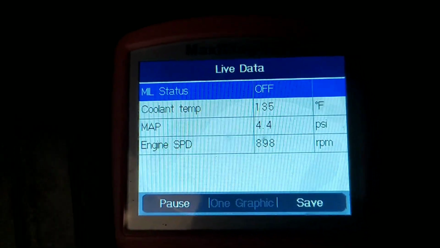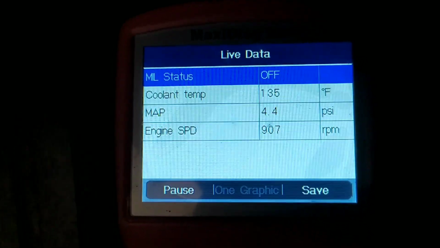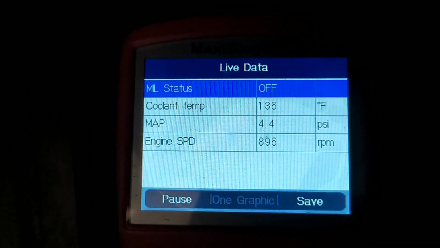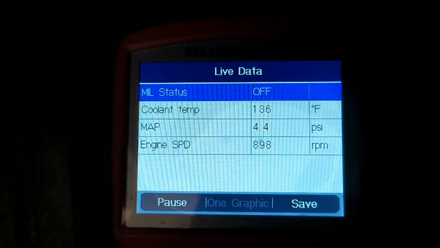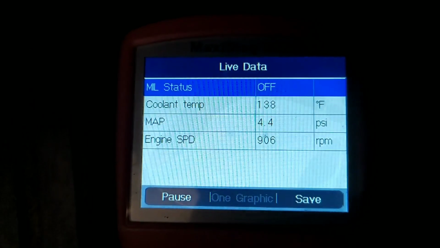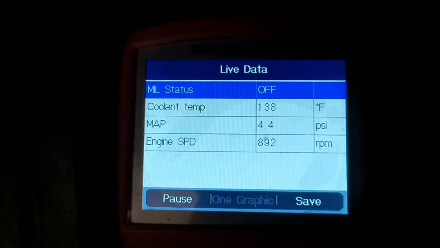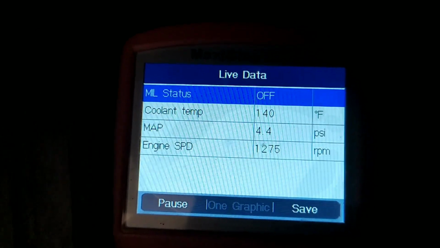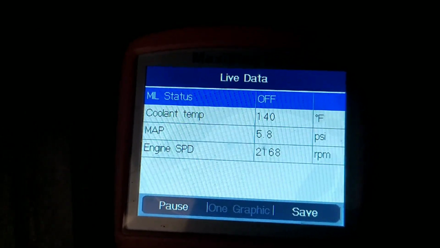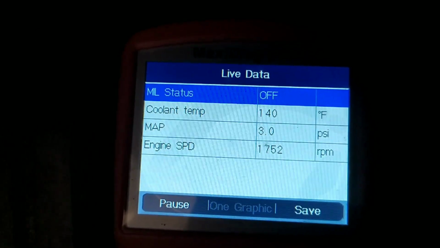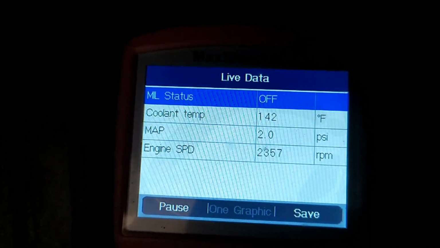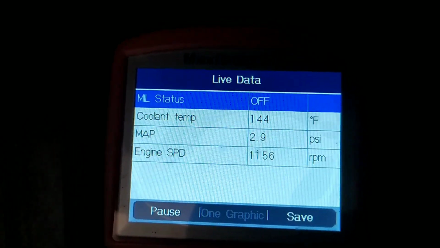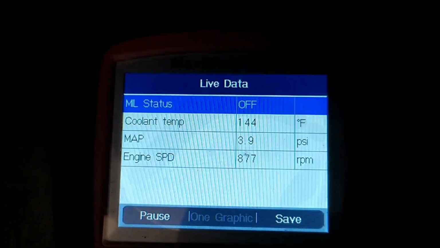So ML status is off. Seems to be running good. I'm going to give it a few revs. So revving the vehicle should make the MAP sensor reading go a little higher, indicating less vacuum being pulled by the engine. So let me do that right now. So everything seems to be working.